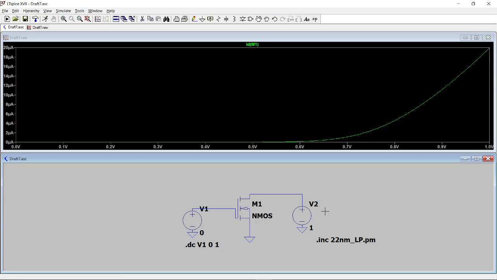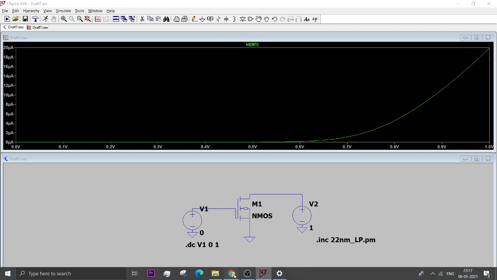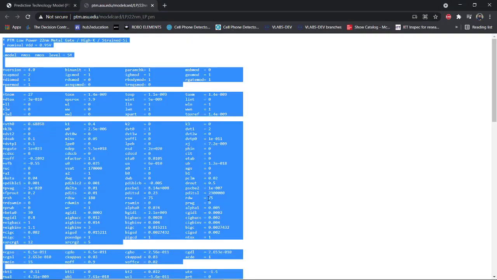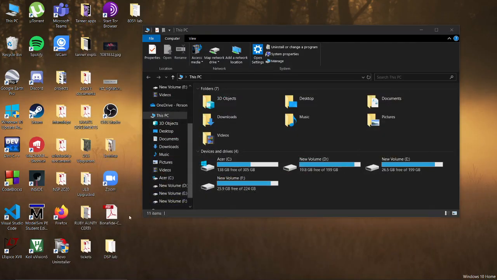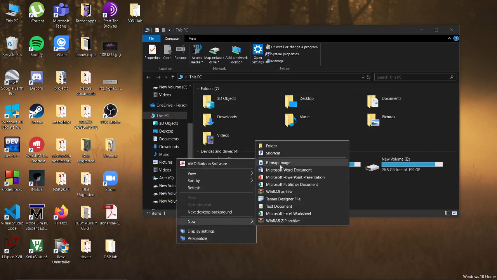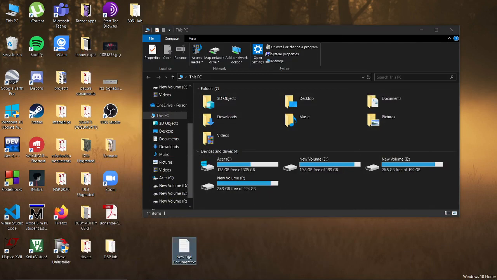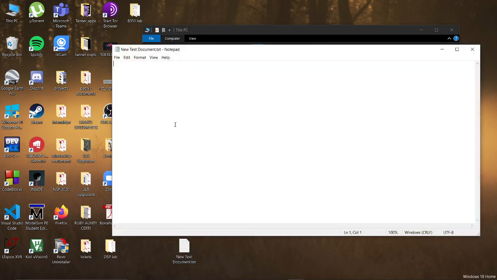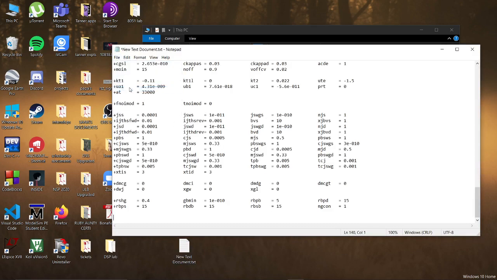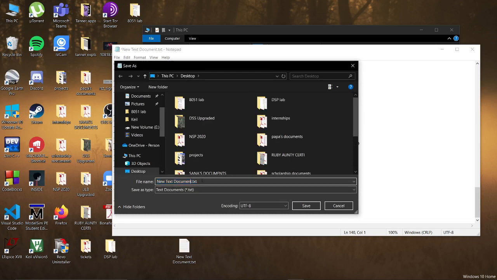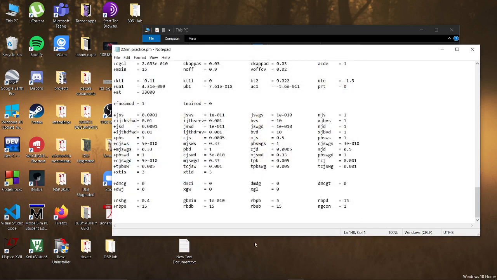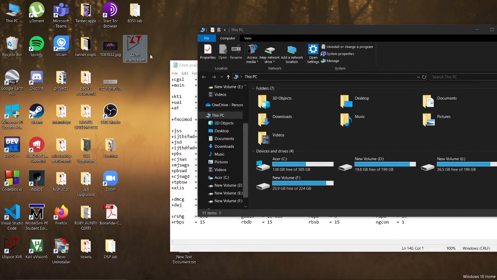Another method is a bit of a long method. You can just go to this website, Control A, Control C, and save this as a text file anywhere. I am just saving it as a text document, open it, paste it, and save as anything you want, 22 nanometer practice dot pm. Remember to give .pm as the extension and save it. Right, so you can see here 22 nanometer practice dot pm has been created.